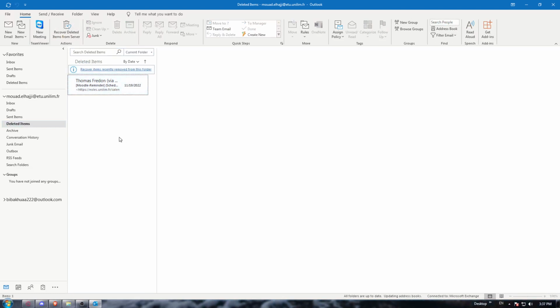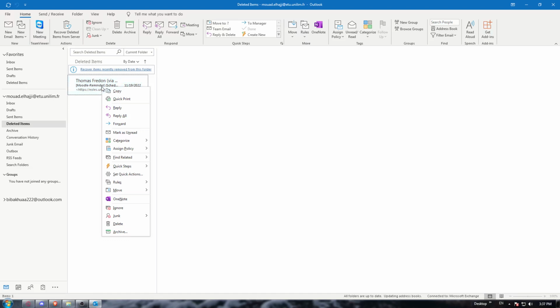If you right click on it again, you'll not find the option of delete or undo. If you click on delete, it will be permanently deleted from your account. So make sure not to click on that if you want to undo the delete.